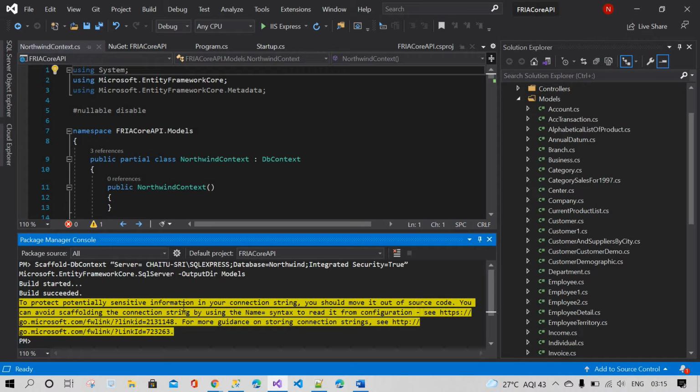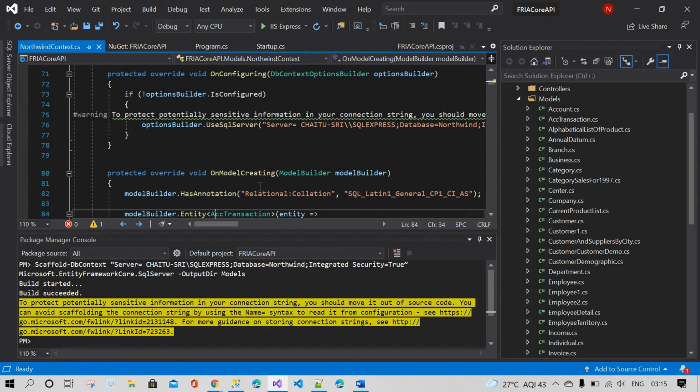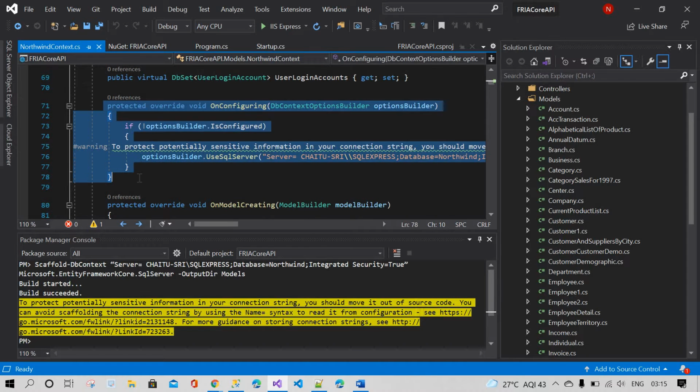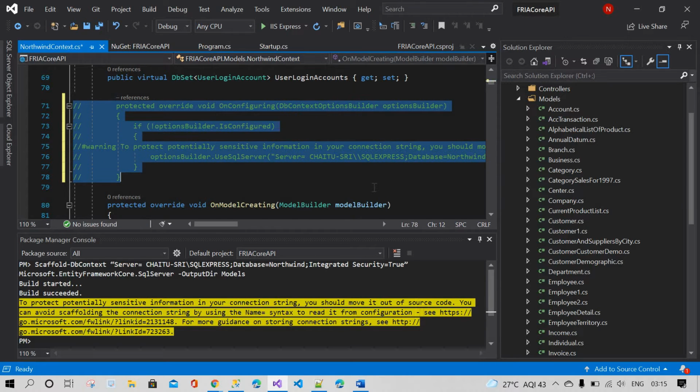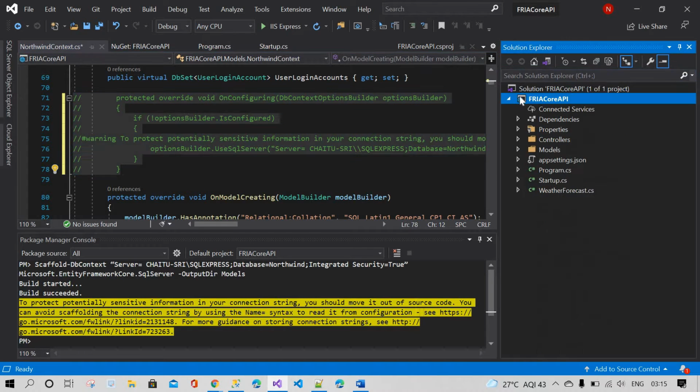Here the warning says we should protect potentially sensitive information in the connection string. I will show that. Actually, we should not keep this directly. We should not initialize the username, password and database server name in this models folder. That is not a good practice, so that is the reason why I removed it from here. Always keep the username, password and everything in appsettings.json. I will show how to do that.